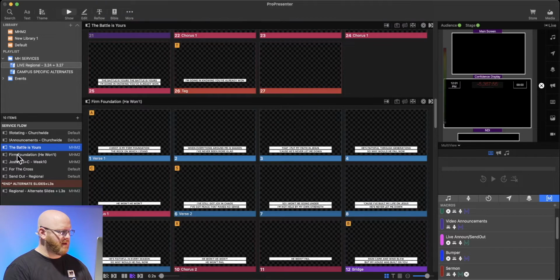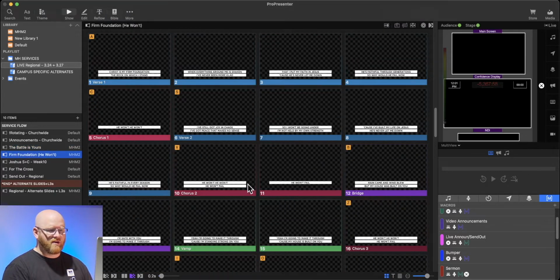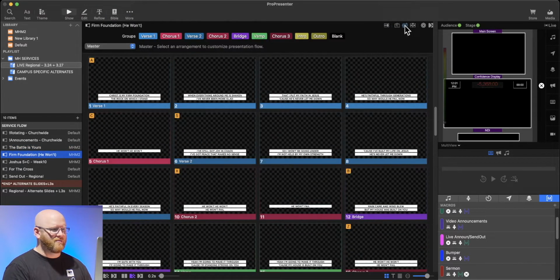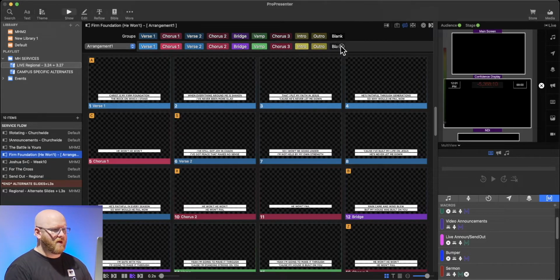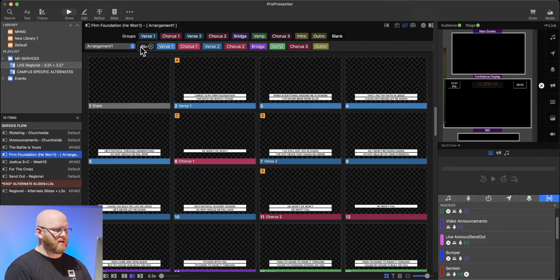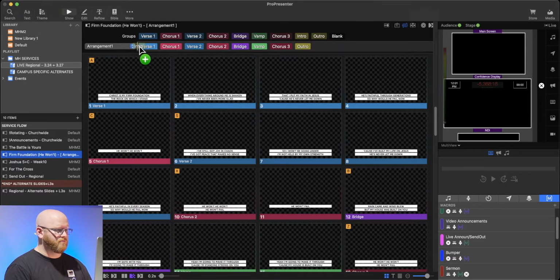Look at Firm Foundation. Okay, this is going to require some reflow to make things work. For example, I would probably create a new arrangement. We're going to call it arrangement 1. I don't need the blank at the end. Oops, I should have left the outro. I'm going to move the blank up to the beginning. Actually, not the blank, the intro.